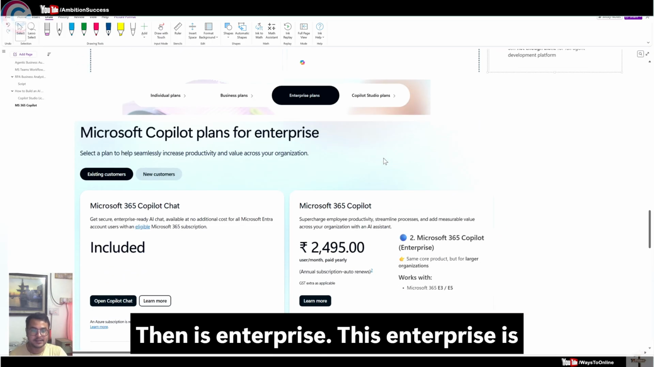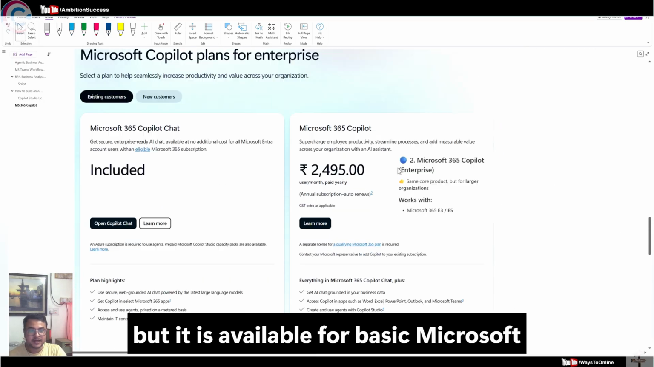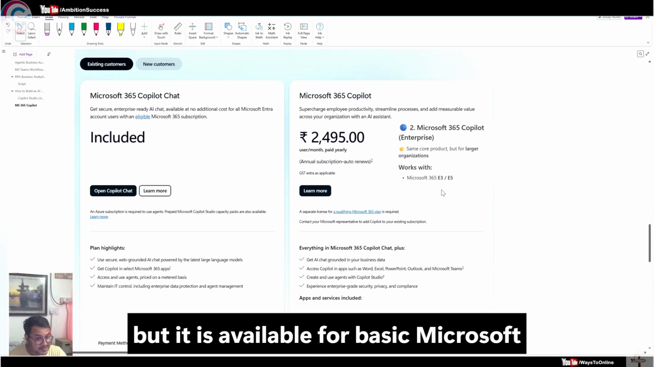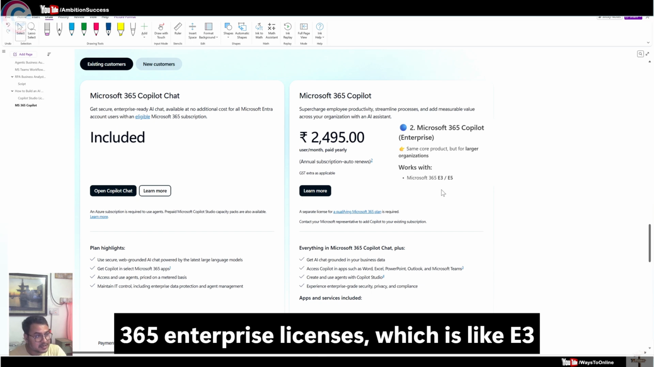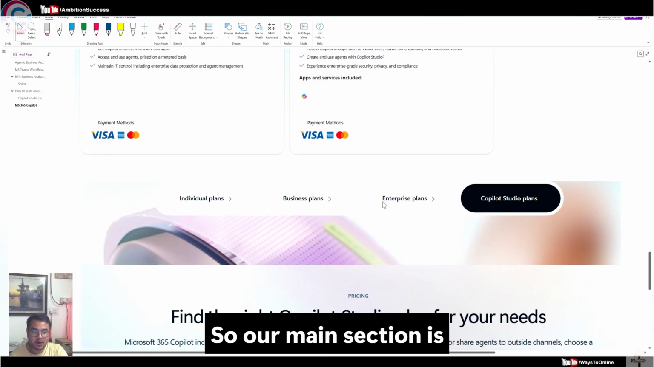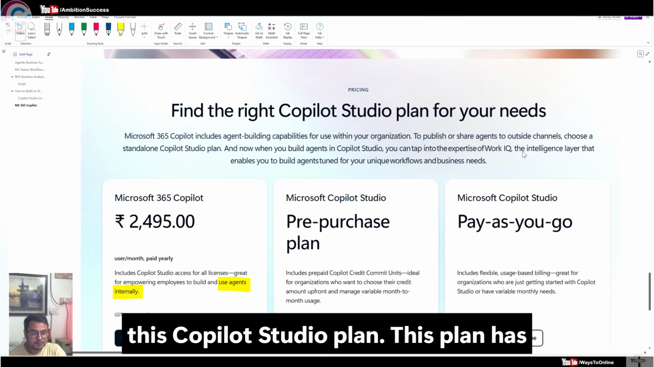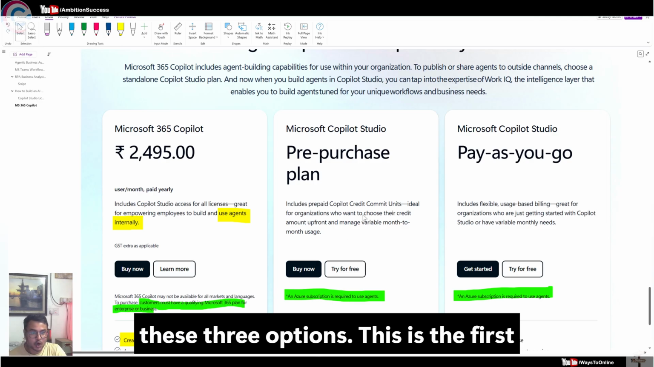Then there is enterprise. This enterprise is also the same as this business, but it is available for basic Microsoft 365 enterprise licenses, which is like E3 and E5. Other than that, both are the same. So our main section is this Copilot Studio plan. Okay, this plan has these 3 options.